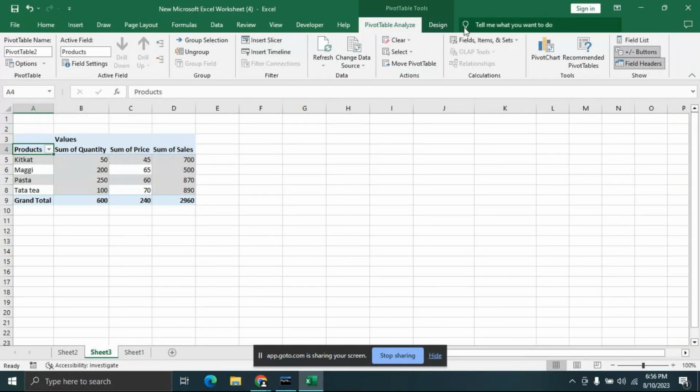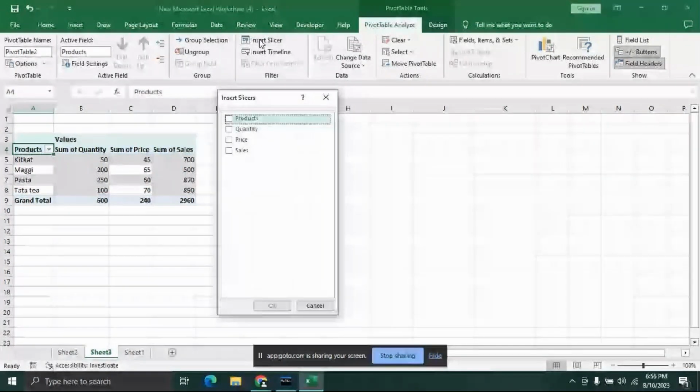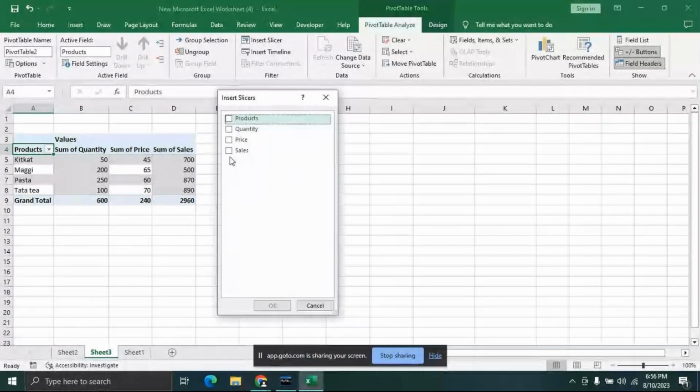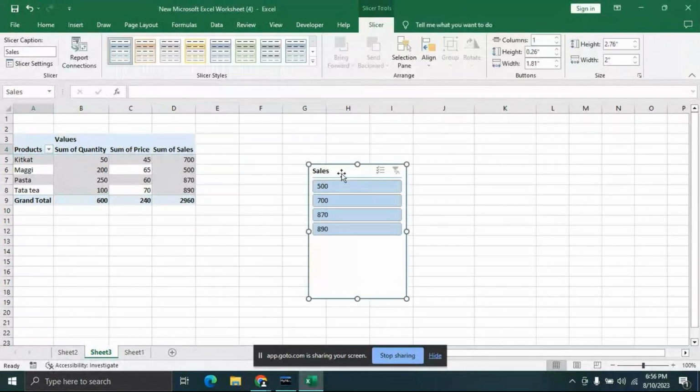Then we have an option called slicer. What is a slicer? I use a slicer to filter data visually. A slicer makes it faster and easier to filter tables, pivot charts and query functions. Now I want to insert a slicer on this table. Click on the slicer. Suppose I am taking a slicer on sales. Click on OK.